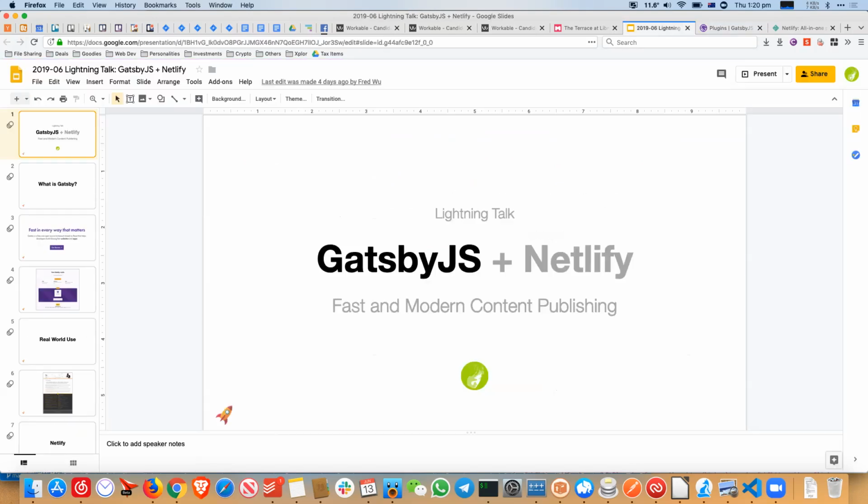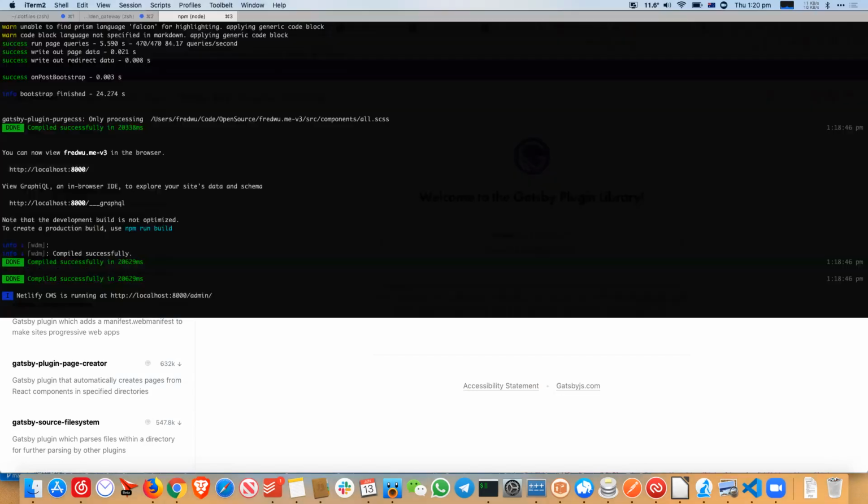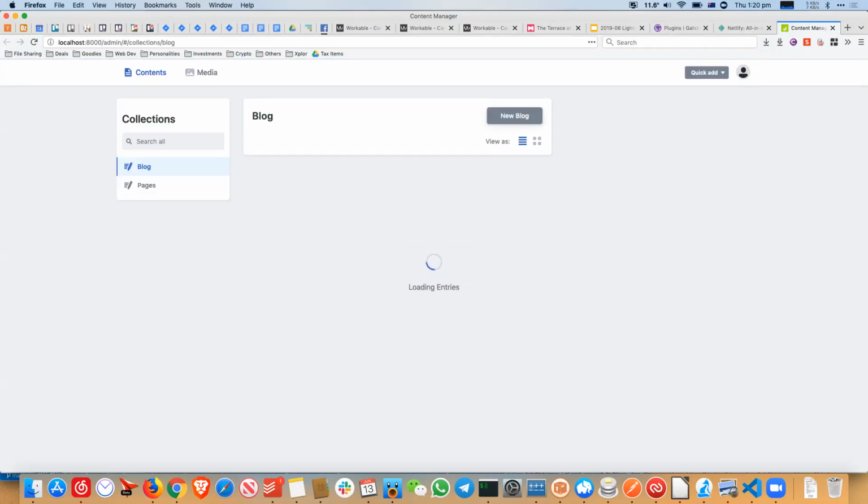What was I going to show next? Oh, so part of the starter pack, there is this admin panel as well. This admin panel is actually integrated with Netlify. So I have to actually log in with my Netlify credentials. So I'm logging in.